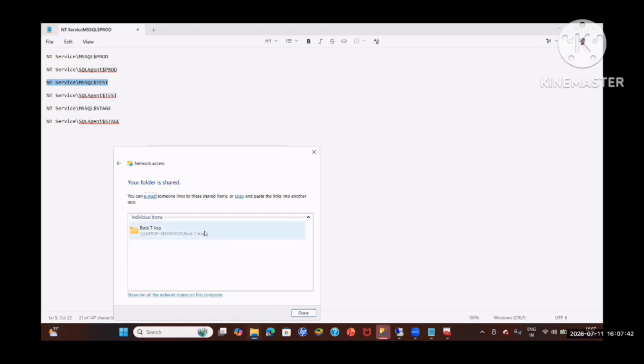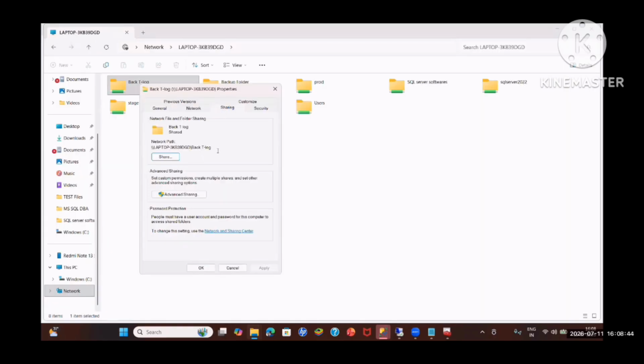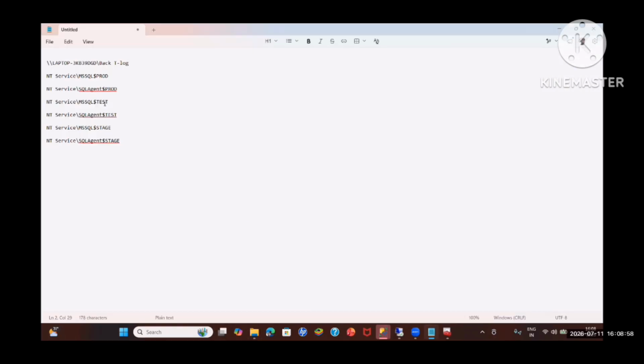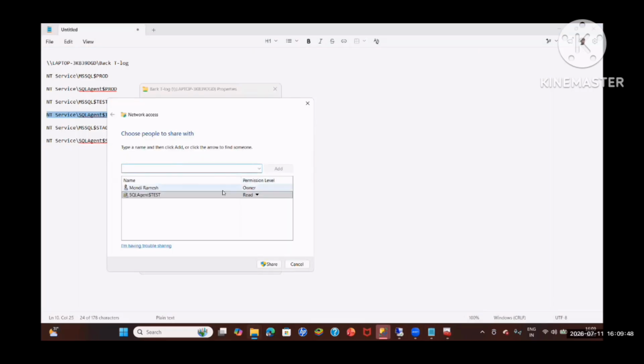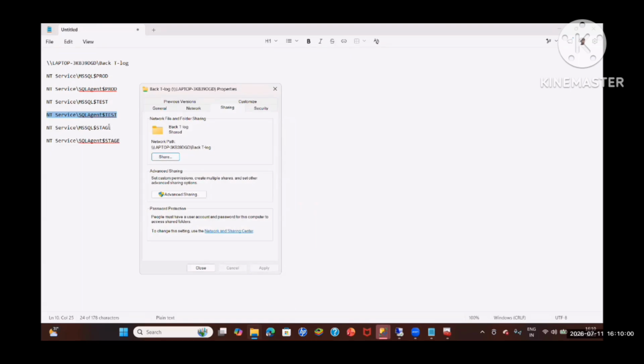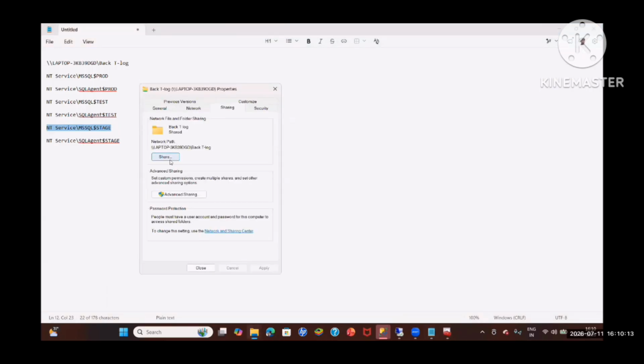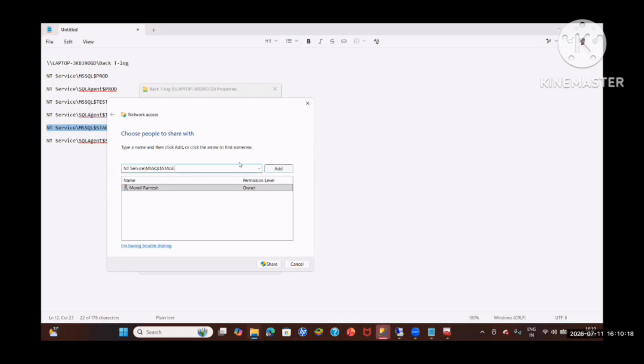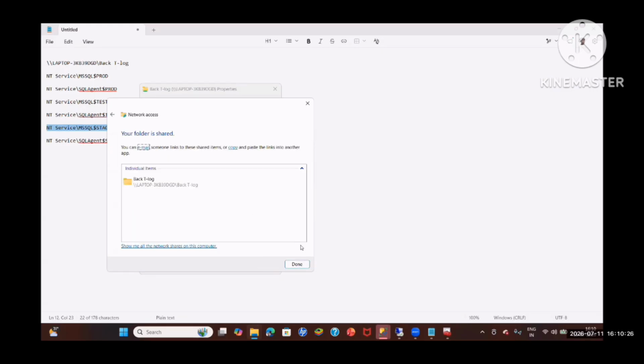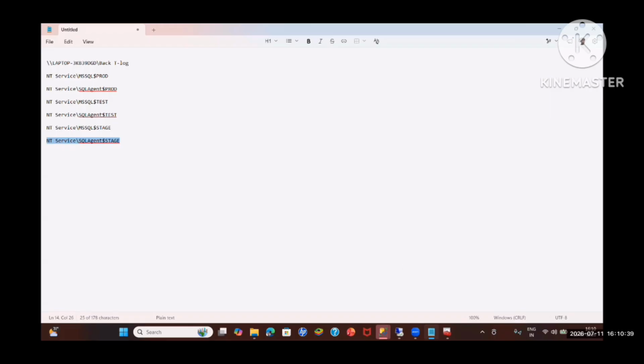Go to Share. We have given the access to the test account. Copy this share folder. The agent also needs access, because we have a dependency for the jobs. Go to Share, and the agent test account also needs read write permission. Okay, done. The stage account also needs it. We have configured log shipping in two instances, right? So whatever service accounts you are running, you need to give all of them read write permission. Then log shipping will go smoothly. Agent also I'm giving access.